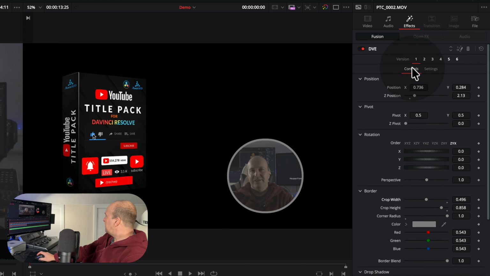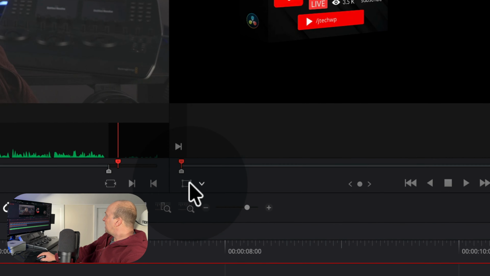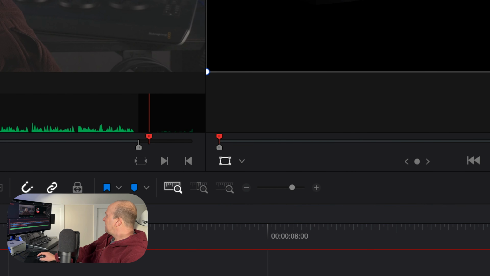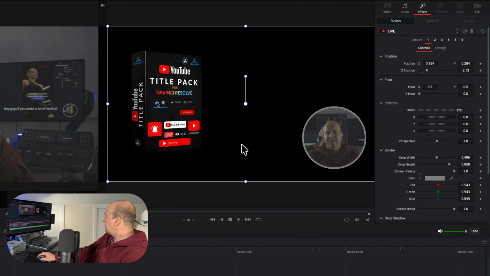Then you can play around with the position a little bit. So I want this to go over here. But you see the problem we got now is the image isn't in the center. This is an easy fix. What we're going to do is click on the transform tool, and you should see the whole window selected. And now what we do is move the mouse across to get the person in the center.